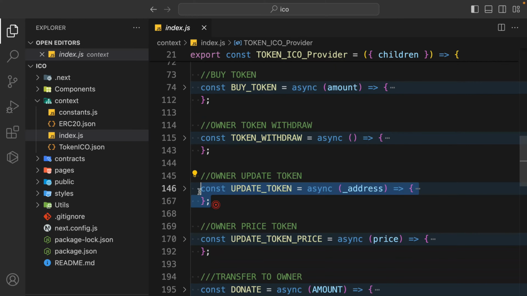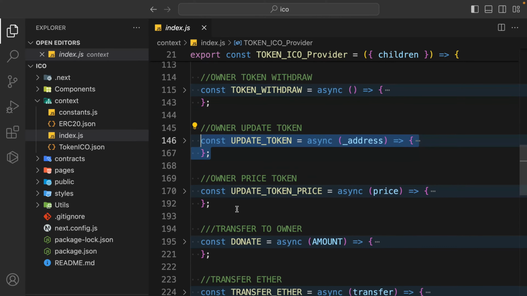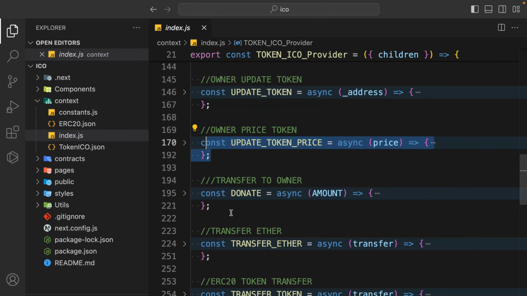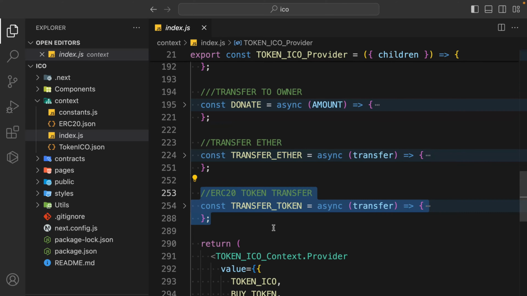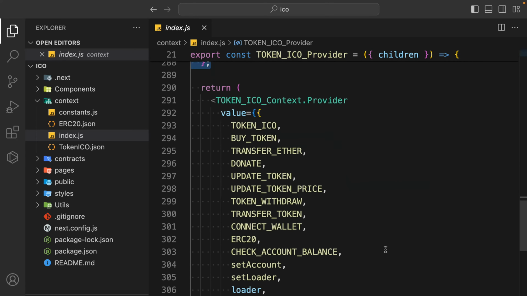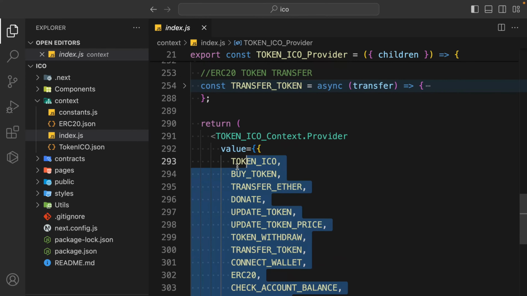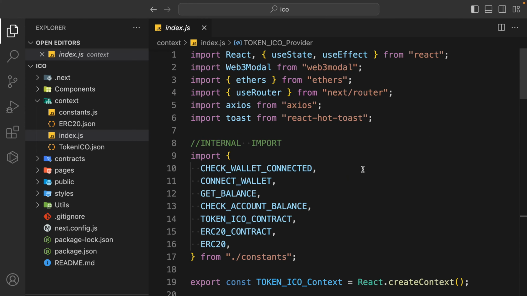Here we have the update token, which will change the token address. This will change the token price. Here you can click and receive the donation from this function. Here we have the transfer ether function, and here we have the transfer token function, which is a global one. That's all we are exporting from here, so we can utilize it. So that's all we have here in the index file.